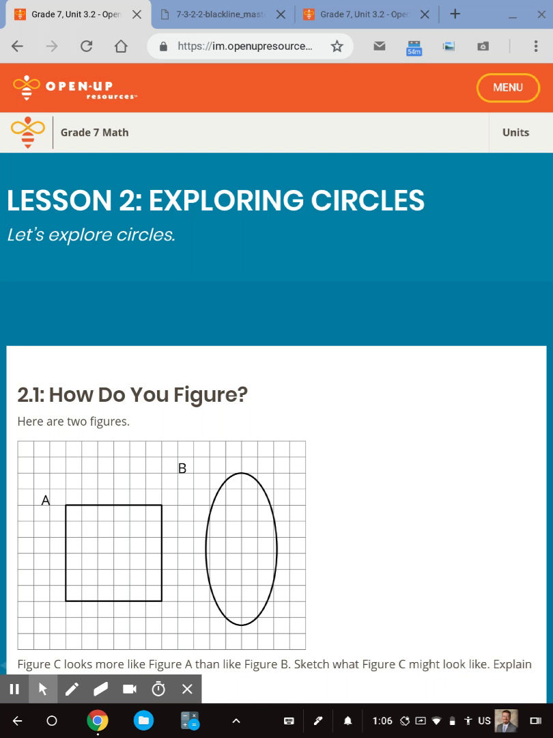So let's take a look at lesson 2 in Unit 3 of 7th grade math, and we're looking at exploring circles. In this lesson, we're really diving into the big vocabulary and ideas of radius and diameter and circumference and area, and really developing a good understanding of those vocabulary words and how to use them. So there's a lot in this lesson.